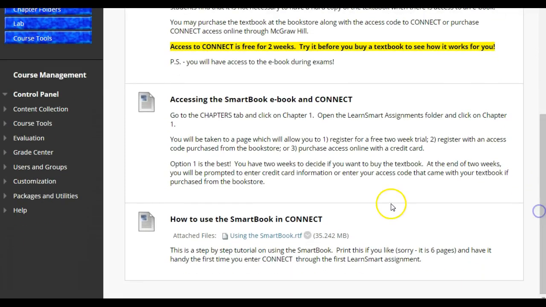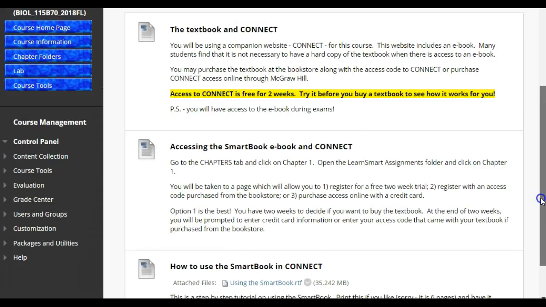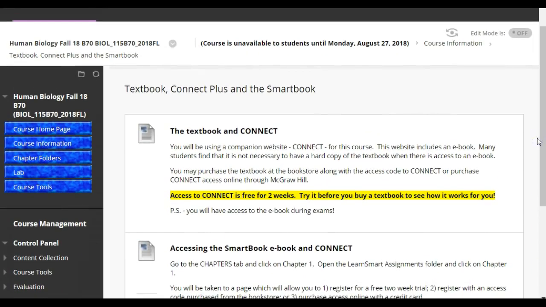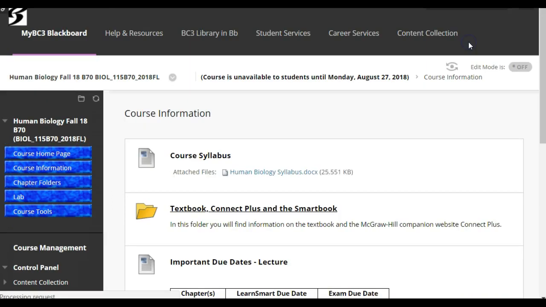Here's a document on how to use the Smart Book in Connect. You can open that and read it. I'm going to go through some of this for you. If you're very new to this type of technology, you might want to open this up and read it before you get started. Okay. Now when you go back in Blackboard, it's a good idea to use your breadcrumb trail rather than use the back button.